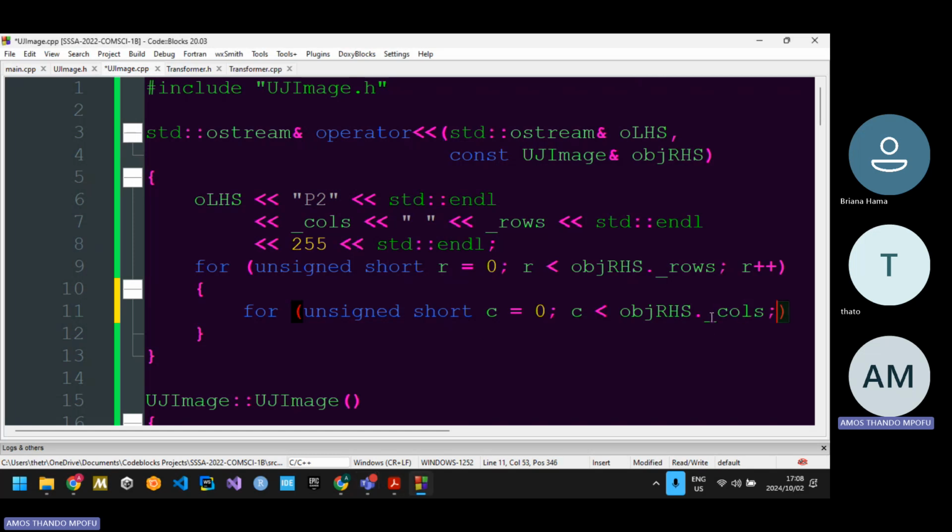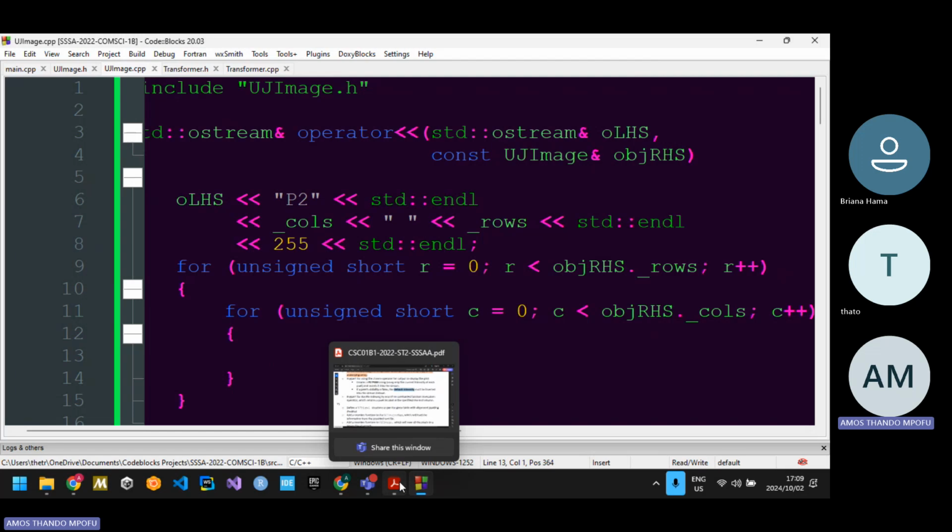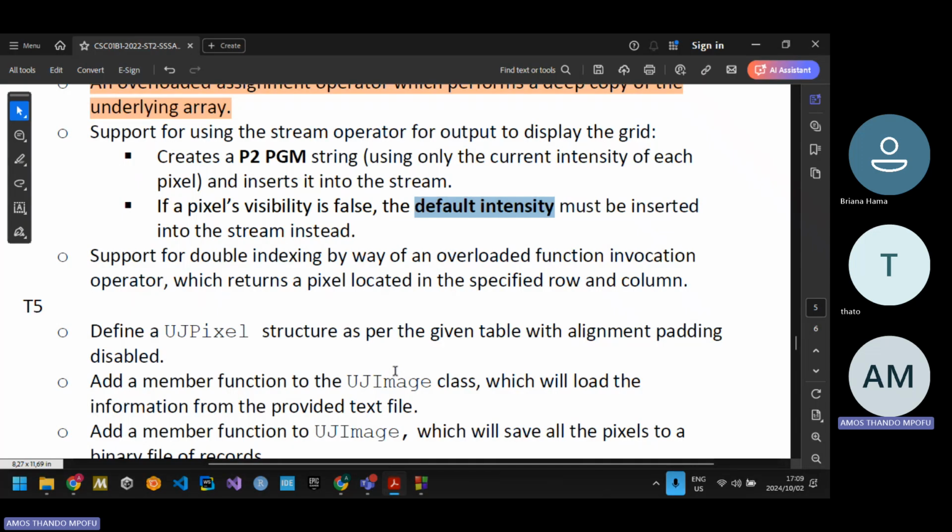So underscore cols and then C++. And then, yeah, remember we need to check. So this is a special test. You need to check a lot of things here. It's a P2 PGM string using only the current intensity of each pixel and inserts it into the stream. You see what I told you here? Only the current intensity. Be very careful. Only the current, don't insert other things.